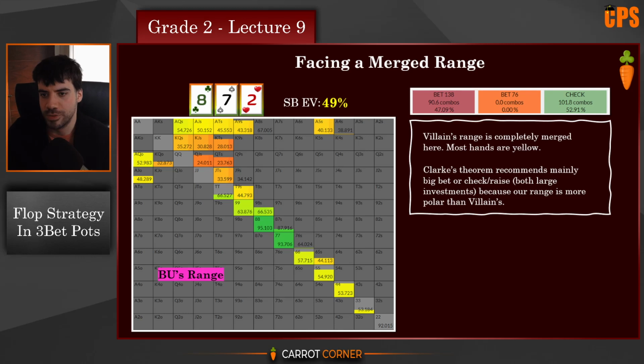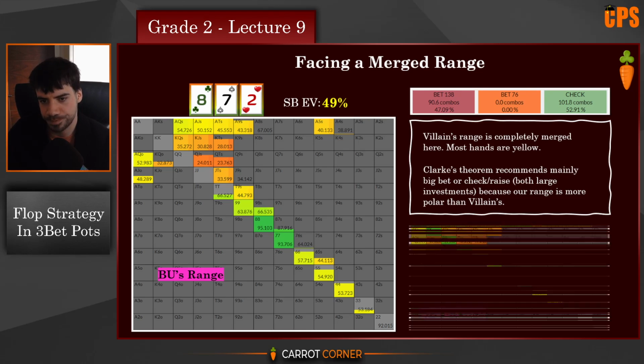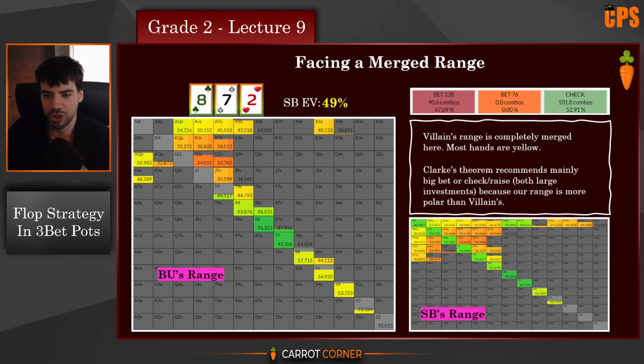Clark's theorem is the theorem that compares range polarity between yourself and your opponent, and it basically says to use bigger investments on such a spot. Small blind's range, you can see, is much more green and orange, definitely more polarized, and that's why we use large sizes. There are two ways to use a large size against the merged range. You can b60 or larger, or you can go ahead and check raise.